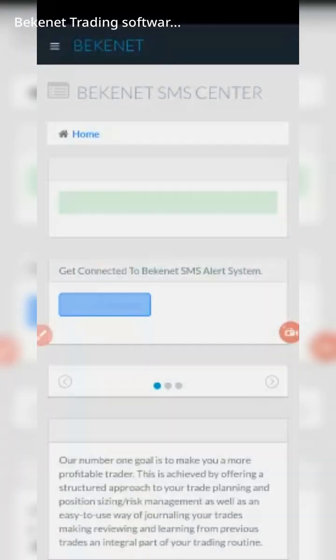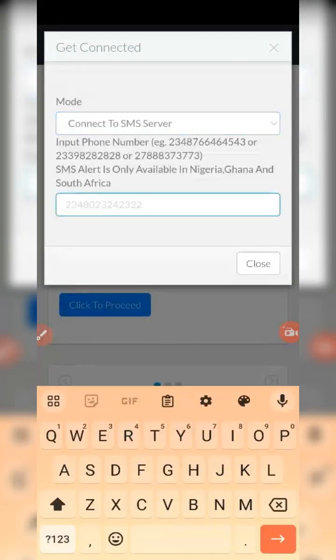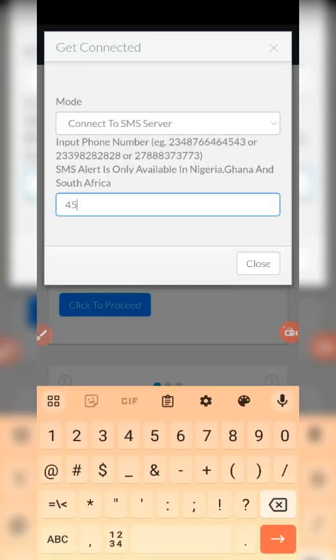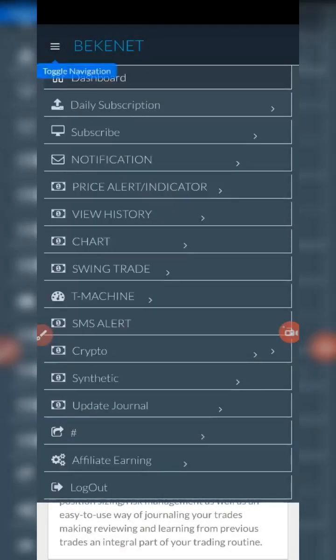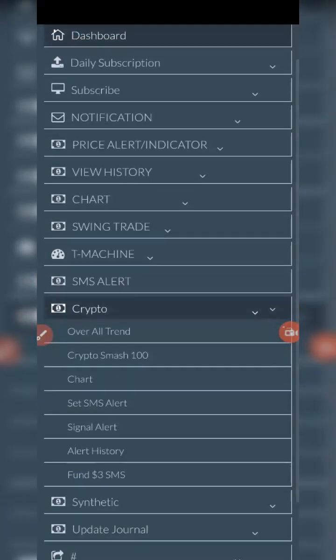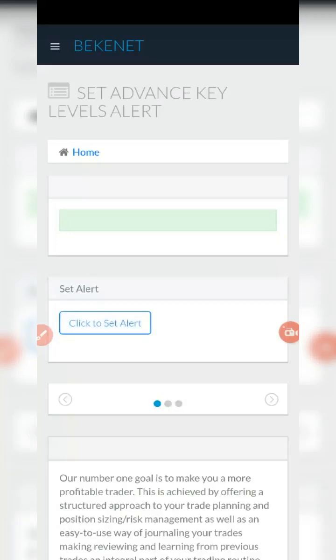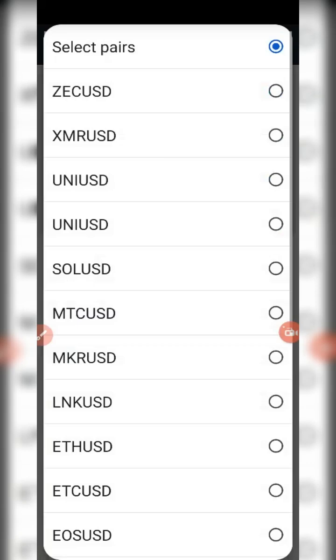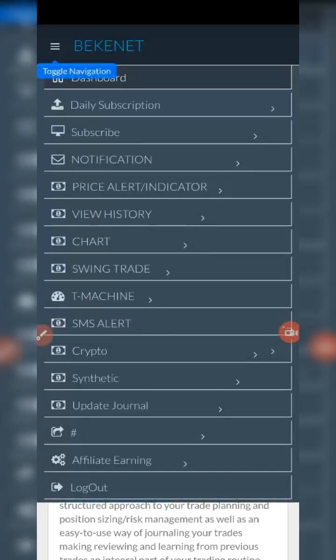So you click here, you put your number here. Once you put your number, you're going to receive an SMS alert. Once that is done, it's very clear. The next thing is for you to set the alert. Just click on this set alert, click proceed, select the pair that you want the system to analyze for you and send to you via SMS or device notification. Once you do it, you are going to be fine. So I believe that is all for the crypto aspect.